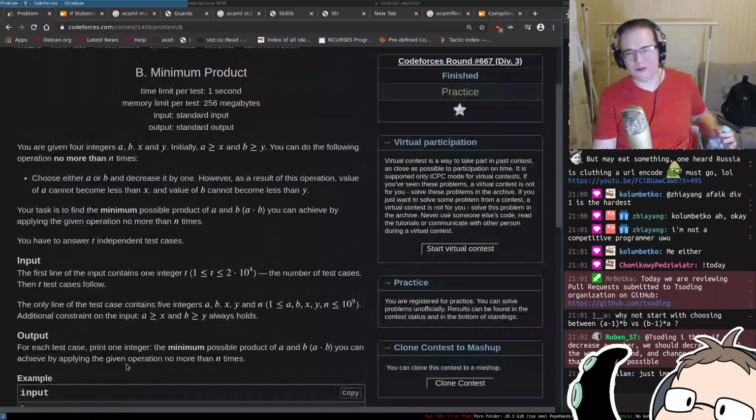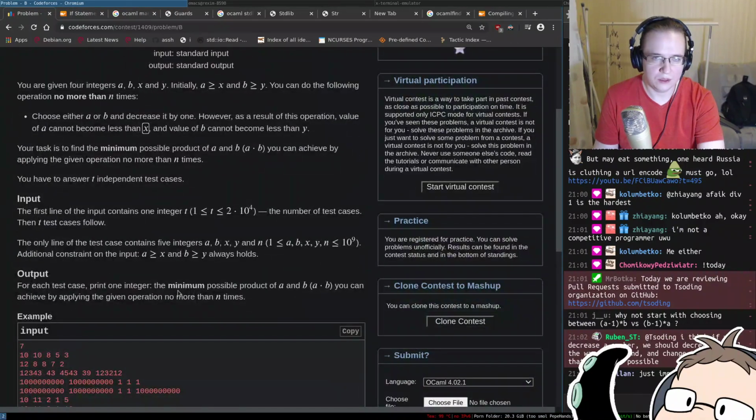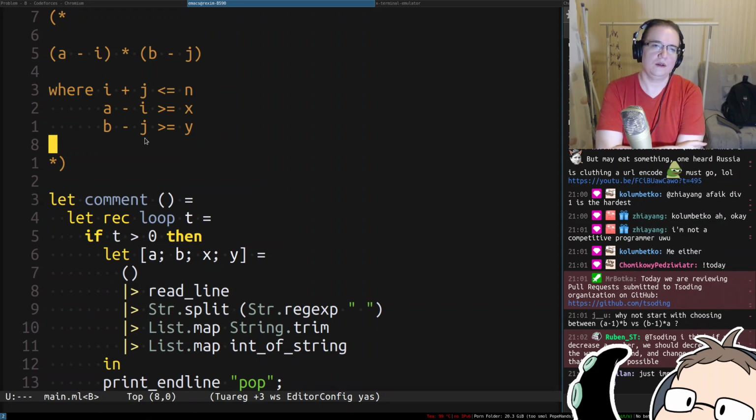Maybe I don't understand the description really well. Let me see. Bxy, you can do the following operation no more than n times. Choose A and B and decrease it by 1. However, as a result of the operation, value A cannot become... Alright, you can just find the minimum possible product. Apply the operation no more than n times. Okay, I understood that correctly. So I suppose I do understand it correctly. Just import a simplex solver. Alright.